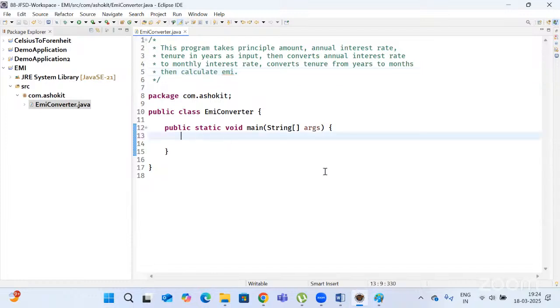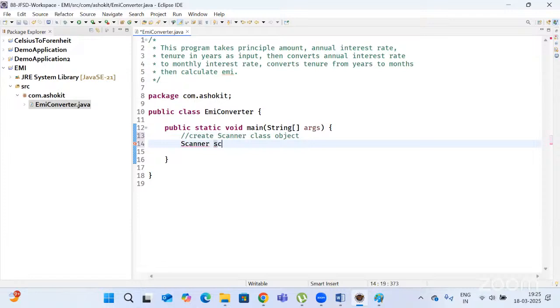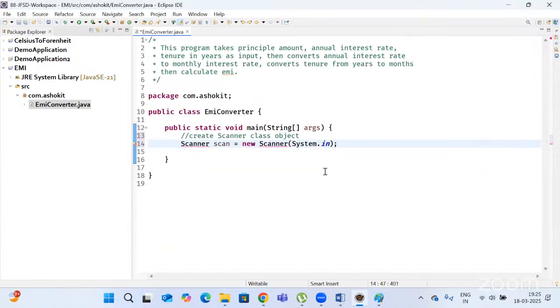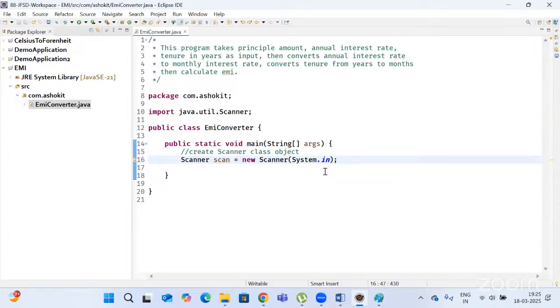Tell me, which class object do I need to create first? Scanner. How to get the scanner object? Comments, if you want, I'll write them. Initially it is okay. Later if you want you write, otherwise leave it. Create scanner class object. For this program I'm writing this comment, and from the next program I will not. Scanner scan is equal to new Scanner of System.in. How to get the import statement automatically without typing it manually? Control Shift O. The import is written there automatically.